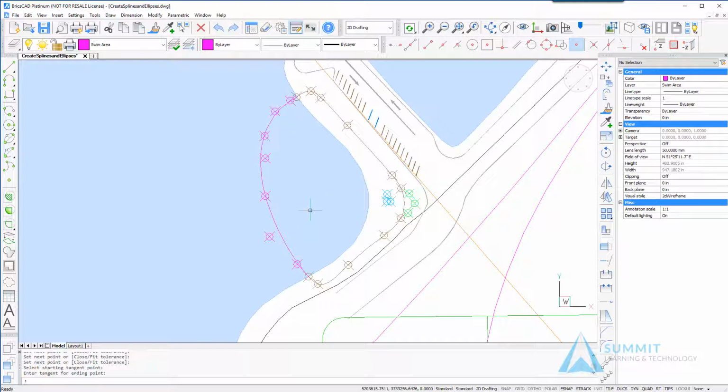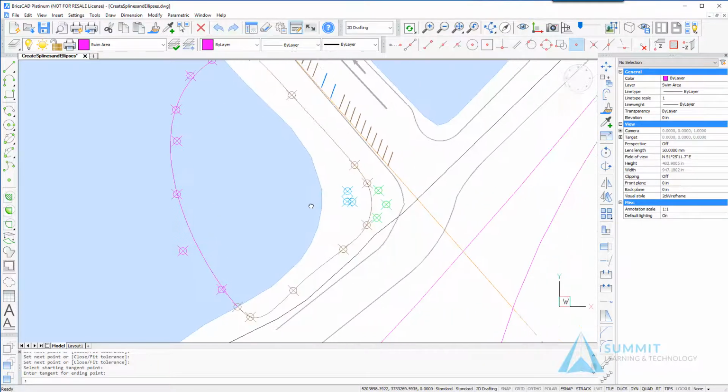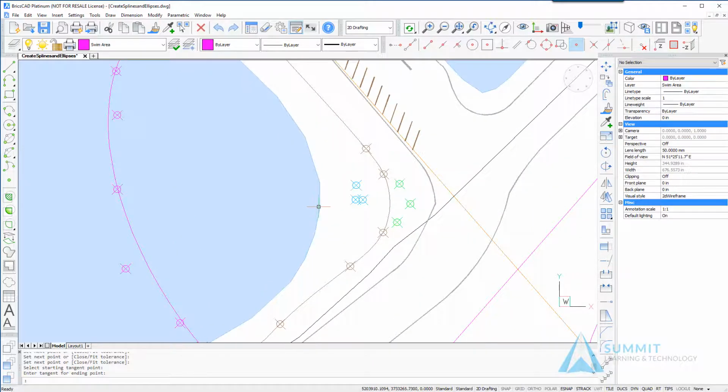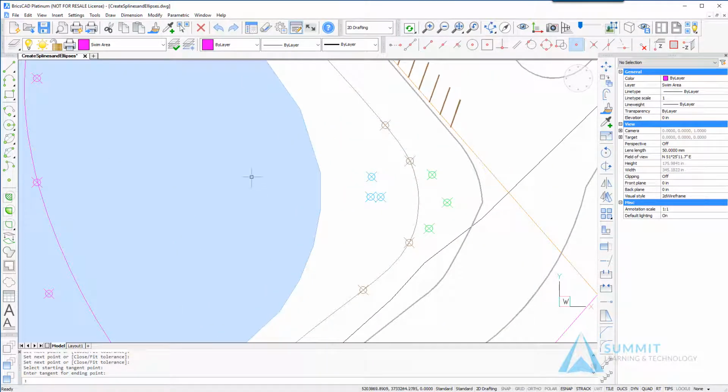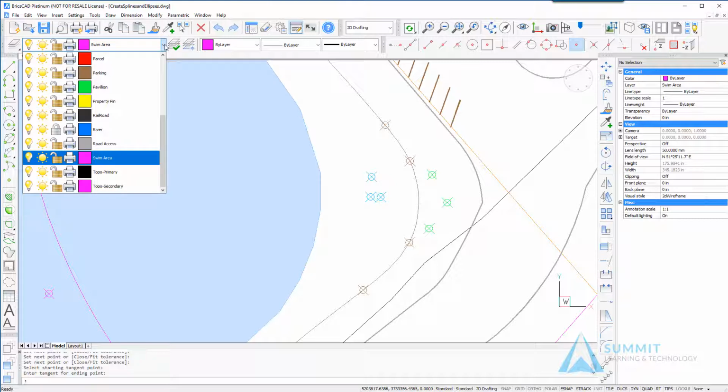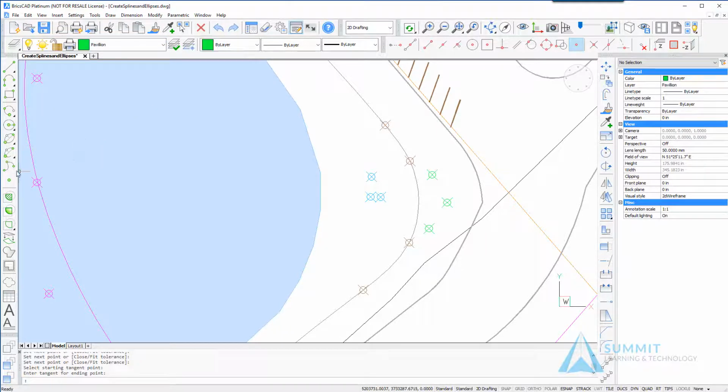The next thing that we're going to do is create a couple of ellipses using 2 different methods. So let's first switch to the pavilion layer, and then on the draw toolbar, click the ellipse command and simply select the nodes as shown, and the ellipse is drawn.